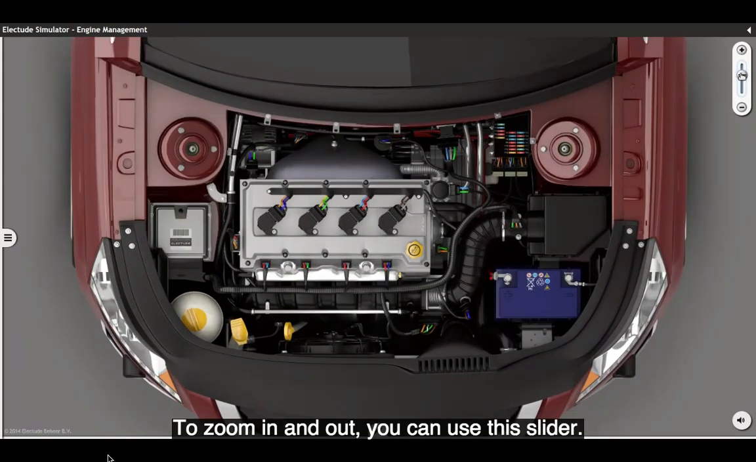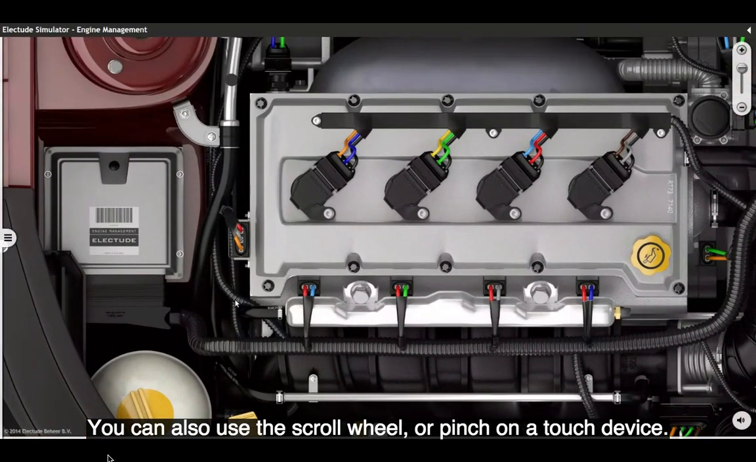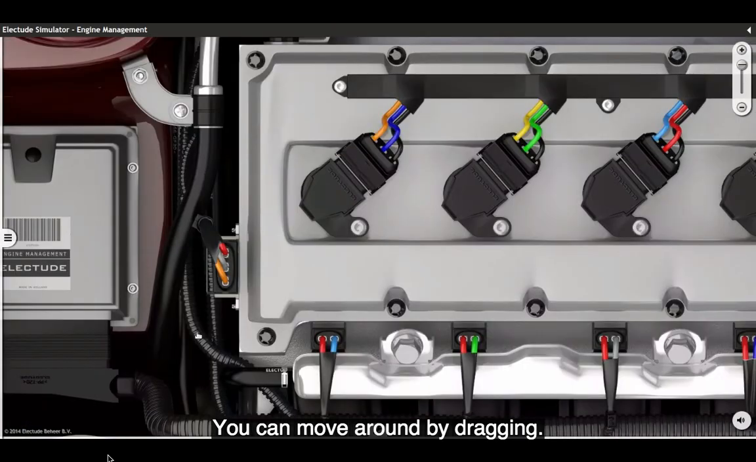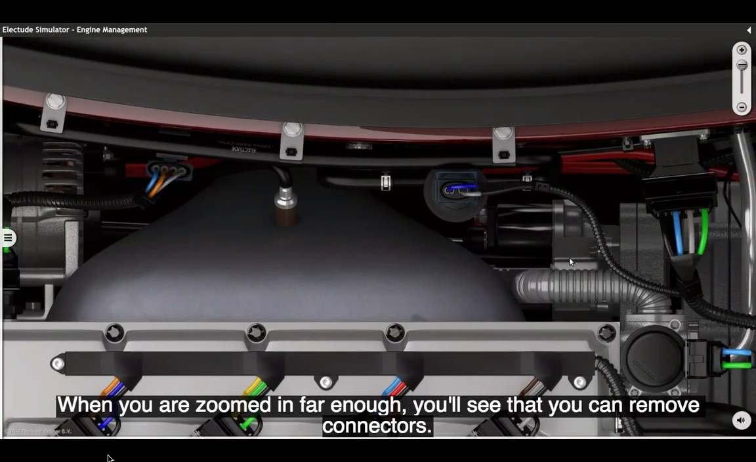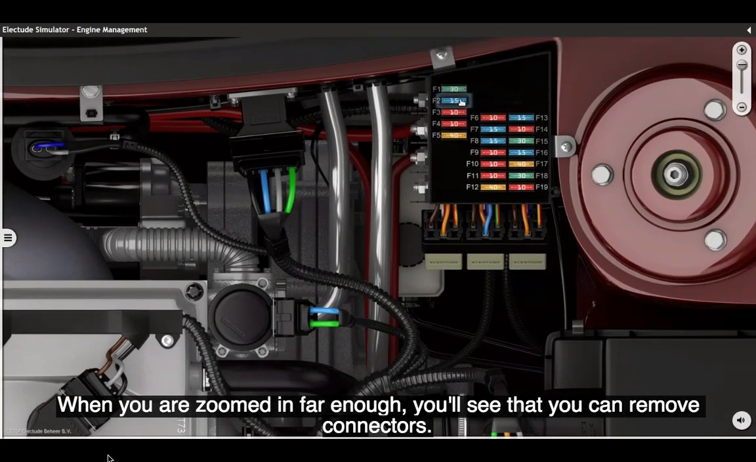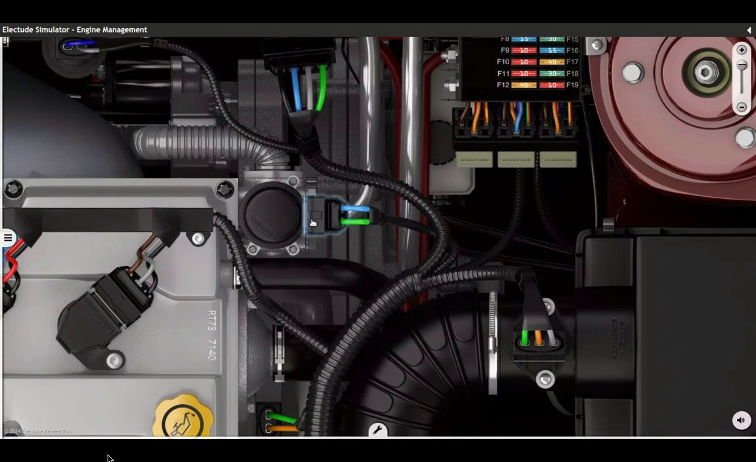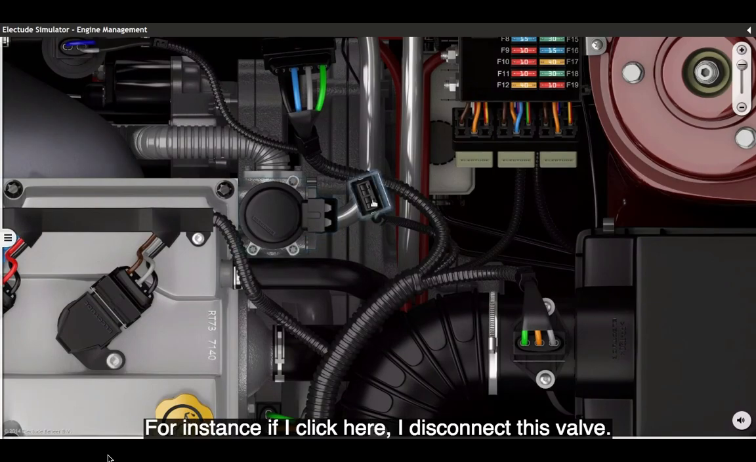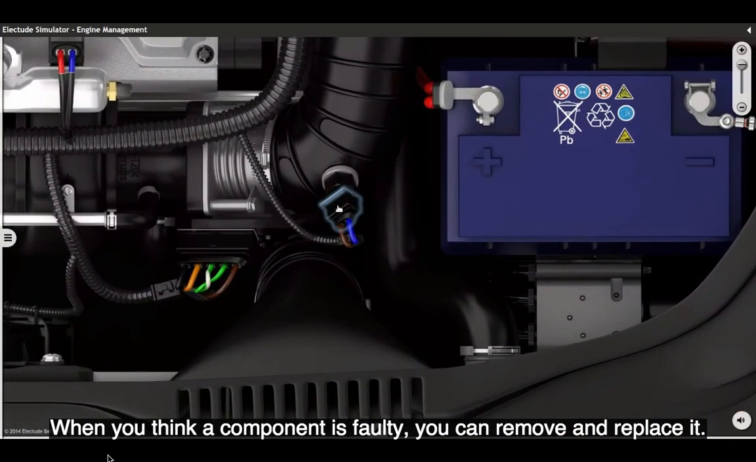To zoom in and out, you can use this slider. You can also use the scroll wheel or pinch on a touch device. You can move around by dragging. When you are zoomed in far enough, you'll see that you can remove connectors. For instance, if I click here, I disconnect this valve. When you think the component is faulty, you can remove and replace it.